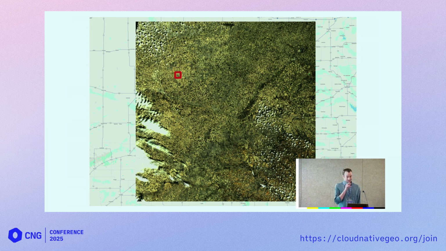This is showing how you can zoom in through the overviews. This is basically going from zoom 7 at the very top down to zoom 12 at the very bottom.